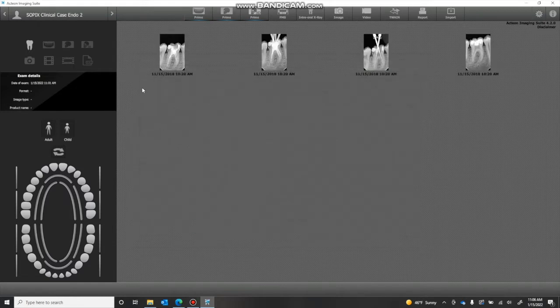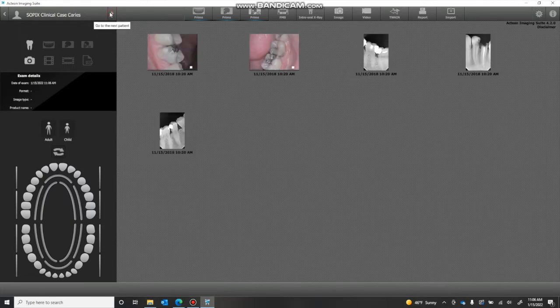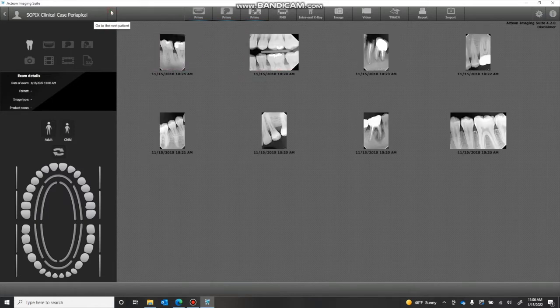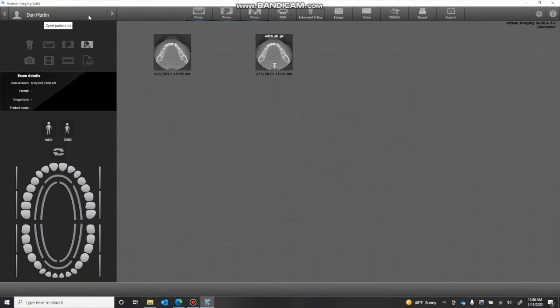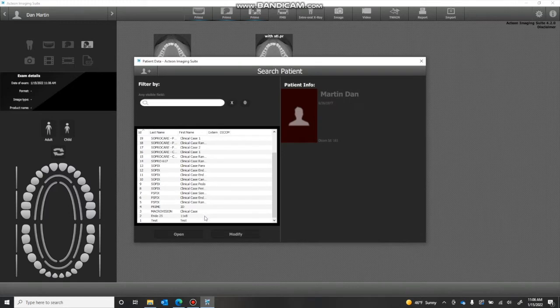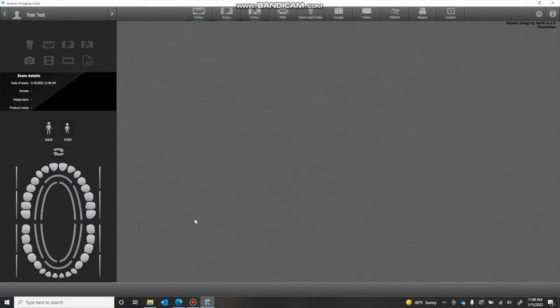Now this particular patient is actually a case that shows our sensors with some endo. We can toggle through and see some additional ones. This has our sensor images as well as some camera images. Some pedo, as well as our 3D images, such as here. So let's go back to test, and now let's just say we wanted to capture an image.